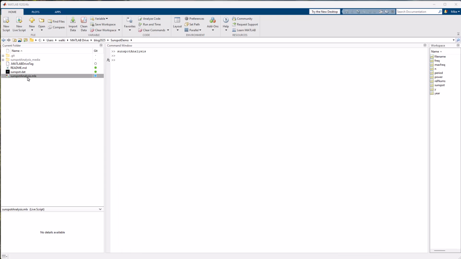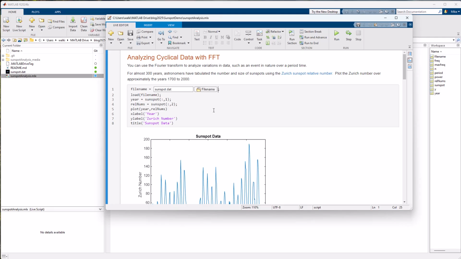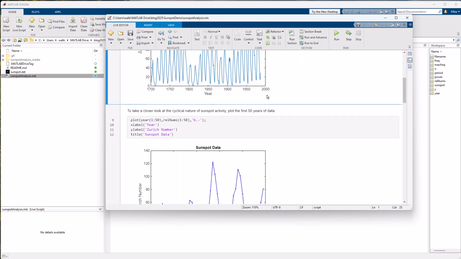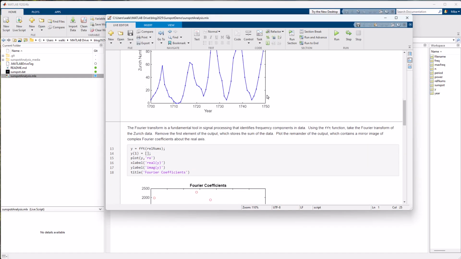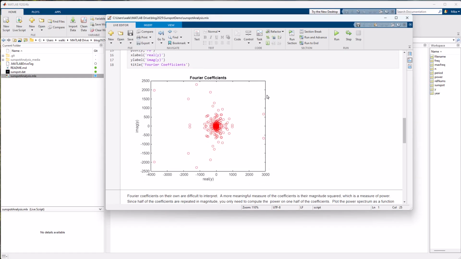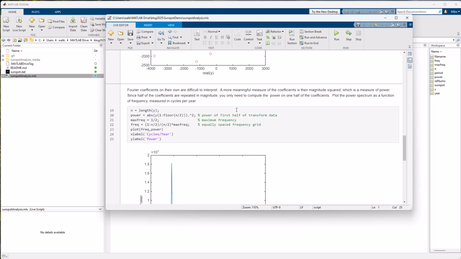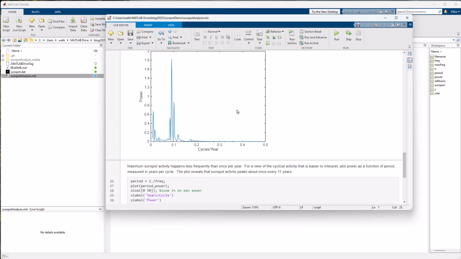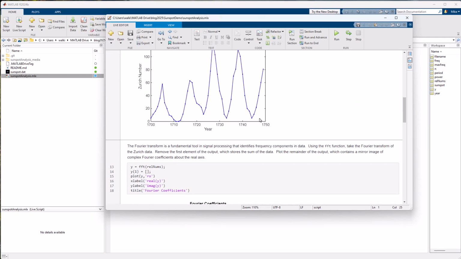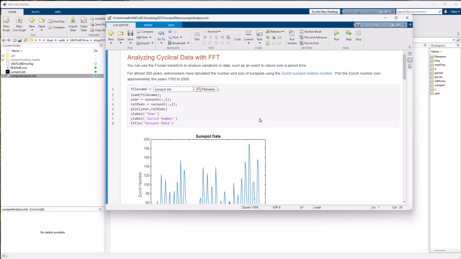And with a little bit more work, I can end up with something like this. So now I've got the complete analysis in this live script, all of the code, the results, the plots, some nice text and so on, complete description. And then I can use elements of this to improve the README file in GitHub.